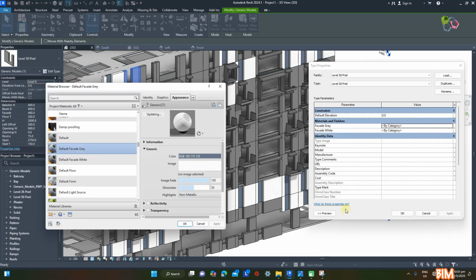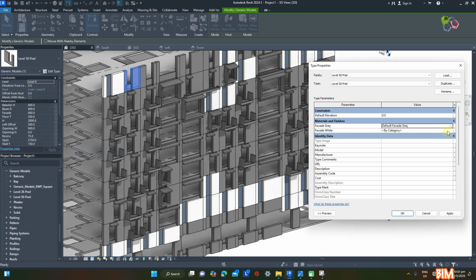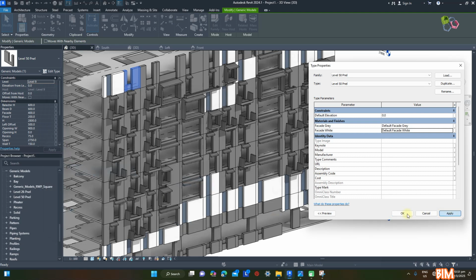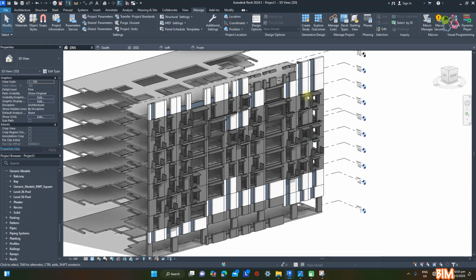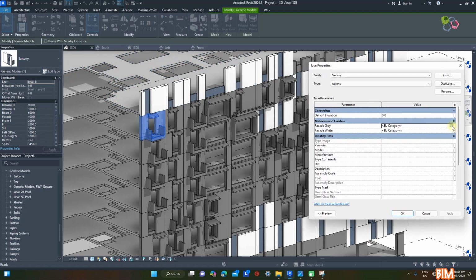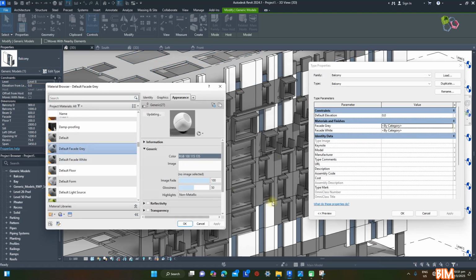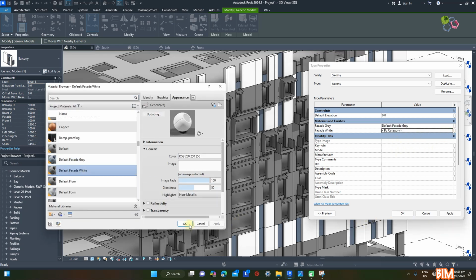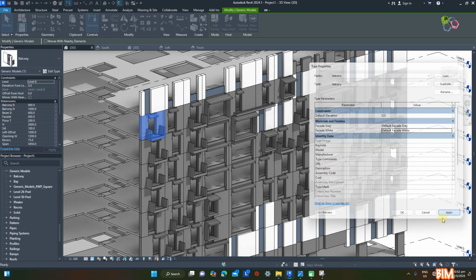Select one of the Recess family, Edit Type, associate with Default Facade Gray, then Default Facade White, followed by apply, OK. Completed. Next, select one of the Balcony family, repeat the process, Edit Type. Associate with Default Facade Gray, then Default Facade White, followed by apply, OK. Done for all balcony family as well.